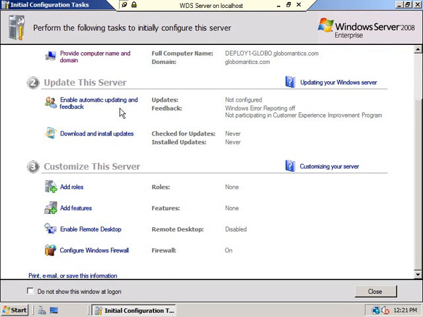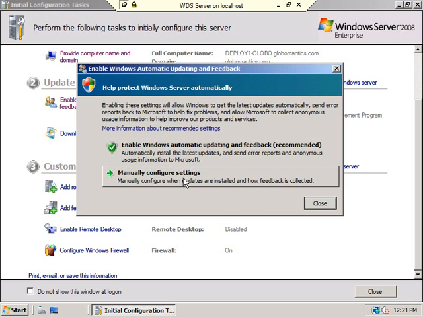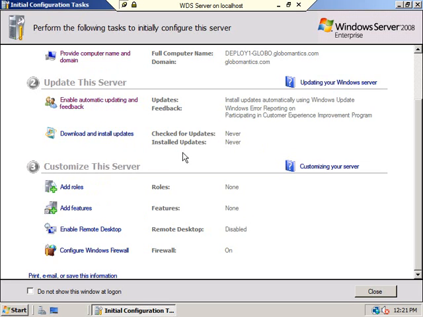Now, at this point in time, it's probably a good idea to enable automatic updating. However you want to do this, again, this is really your call how you want to establish Windows automatic updating. I'm going to go ahead and use the default settings for the time being, and I may change those later on, but use the defaults. You know, grabbing the updates automatically.